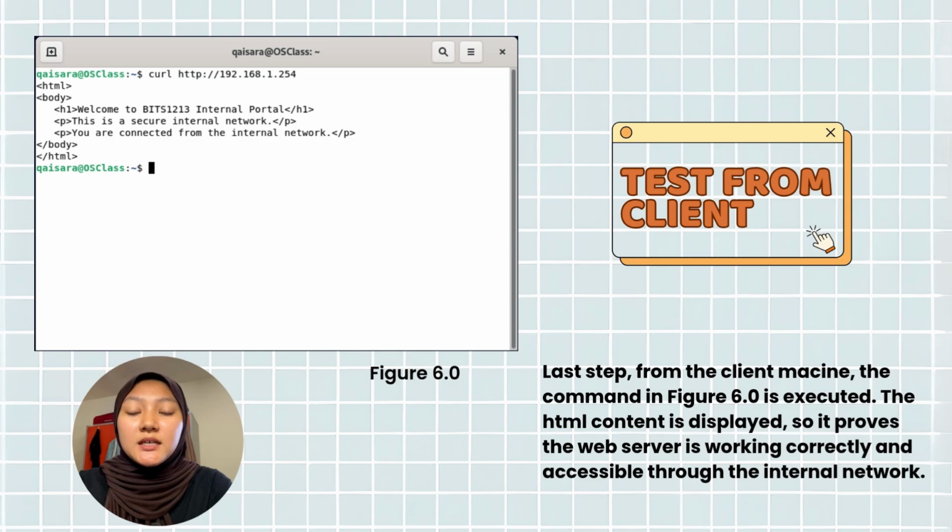Last step, from the client machine, the command in figure 6.0, which is curl http://192.168.1.254, is executed. The HTML content is displayed, so it proves the web server is working correctly and accessible through the internet network. That's all from me.